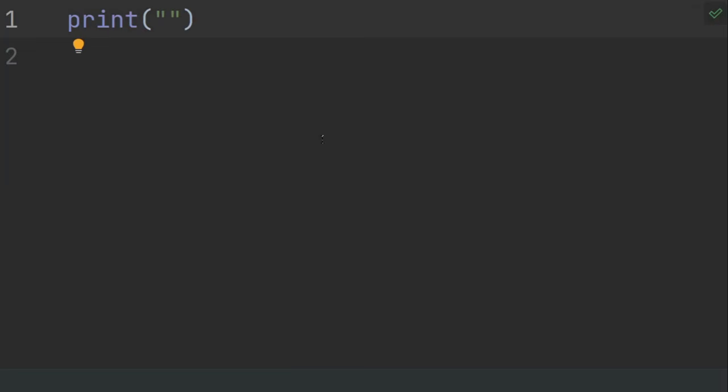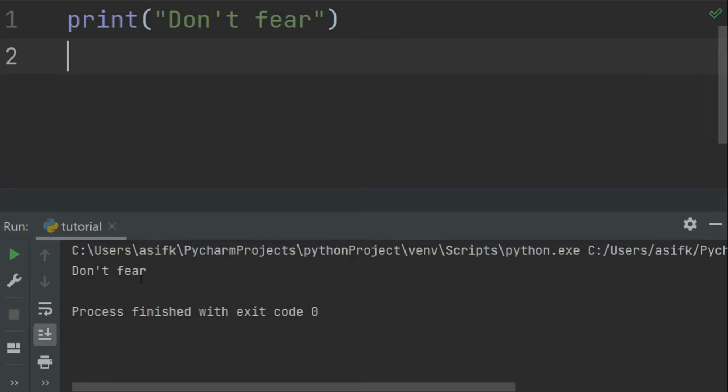If you want to print a statement that contains the single quotation mark in the statement, then you will use double quotation marks in print statement. For example, if I use a statement, don't fear, for statements like this, you will use double quotation marks outside. Let's run the program, and it displayed don't fear.